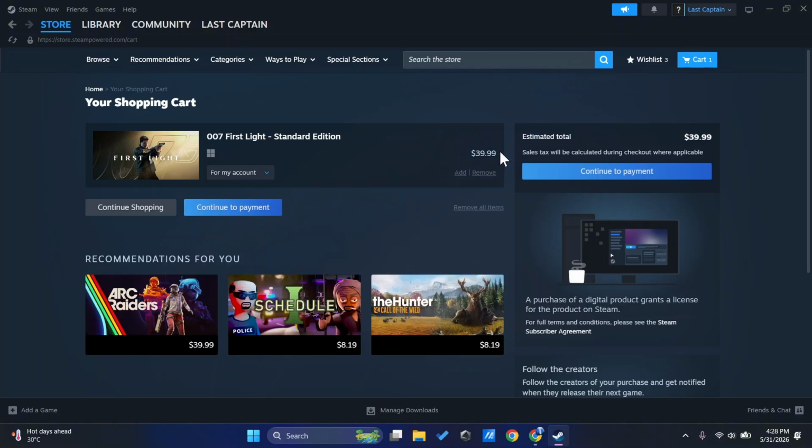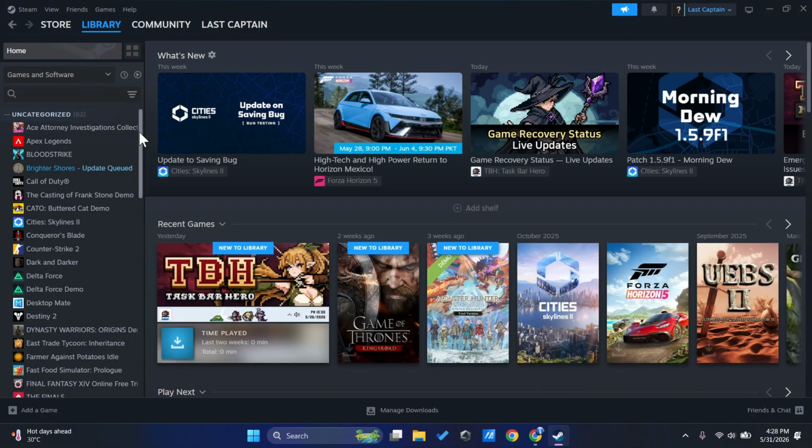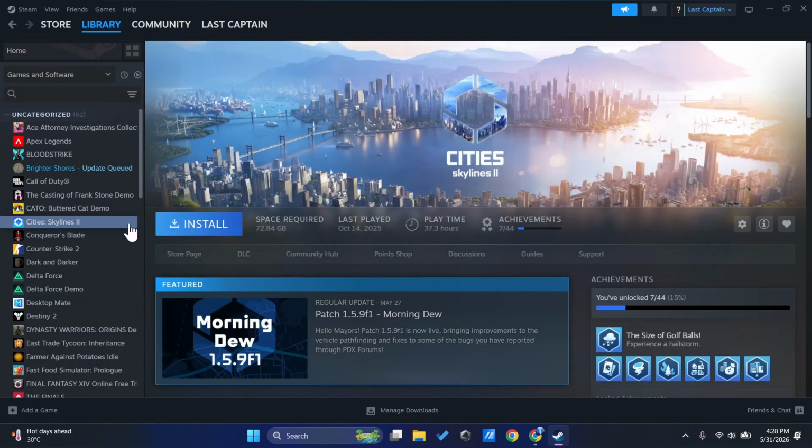After you pay amount for this game, just go to your library of Steam and just find this game, then click on install. That's how you can download and install 007 First Light game on your PC.